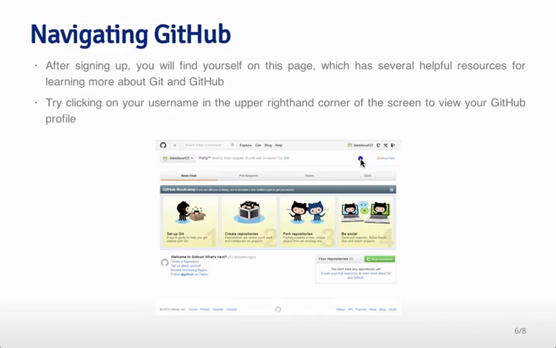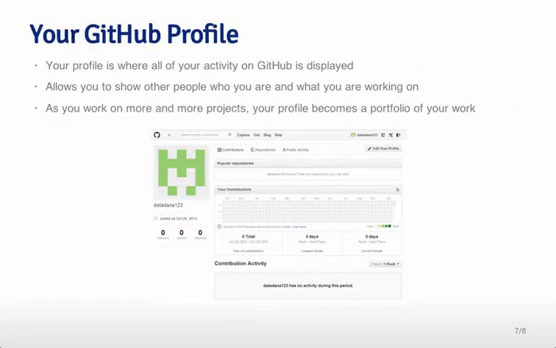If you click up here on your username in the upper right-hand corner, you can see your GitHub profile, and so see all the projects that you currently have, which when you start your account won't be many. Your profile will show all of your activity from GitHub. It'll also show other people who you are and what you're working on, so you can fill out information about what kind of projects you're interested in.